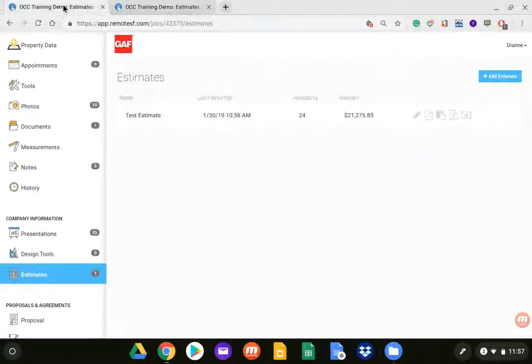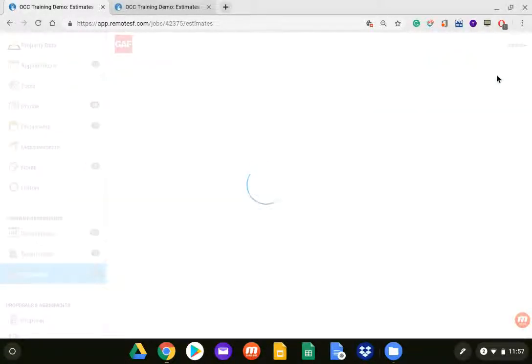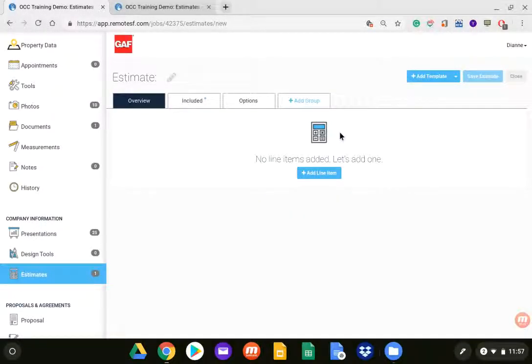To do it quicker, you can go in and create a new estimate on the Estimates tab, click Add Estimate, and what you'll do is pull in a template that's already pre-set up with all of the standard line items that you would ordinarily quote and had to individually pull in on the last estimate that we just looked at.